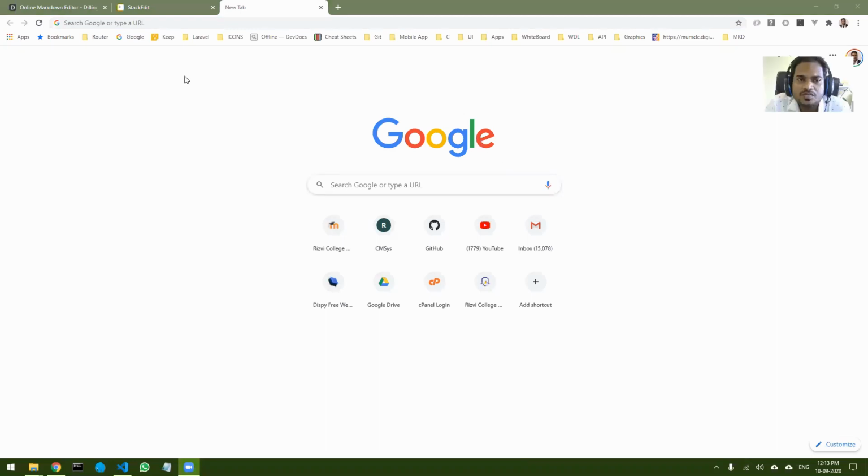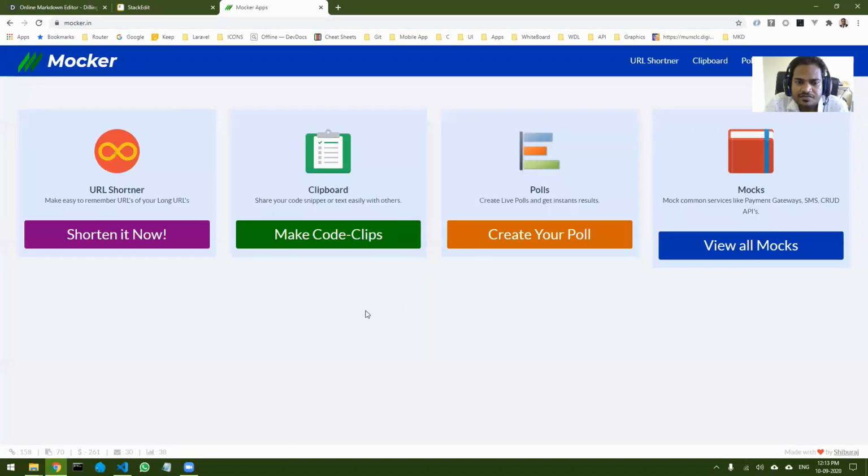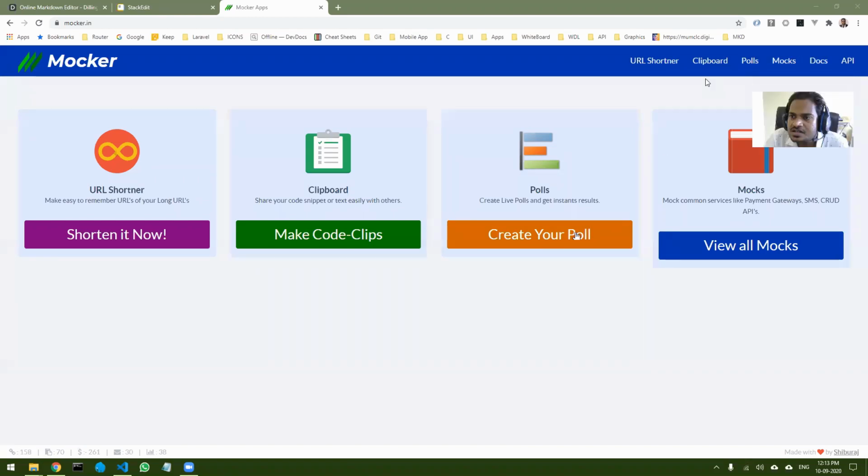So you must have seen my website mocker.in, right? This is just a simple website for URL shortener, clipboards, create polls. You can try this create poll. But here what I want to show is, when I created this site, I wanted to create a documentation for this site, basically how this particular software works, and I also wanted to create an API so that others can use this software for their own website. So for that I wanted to create a documentation.